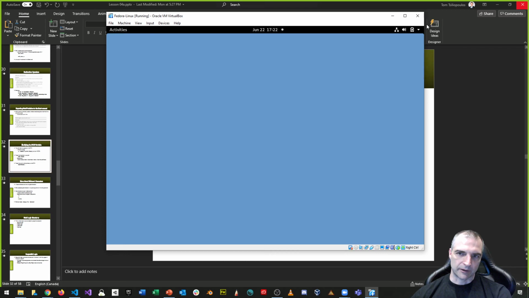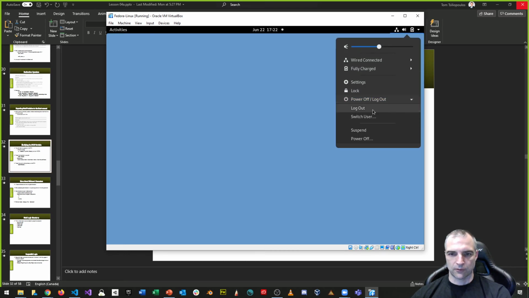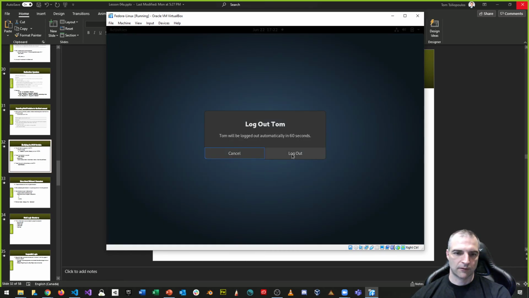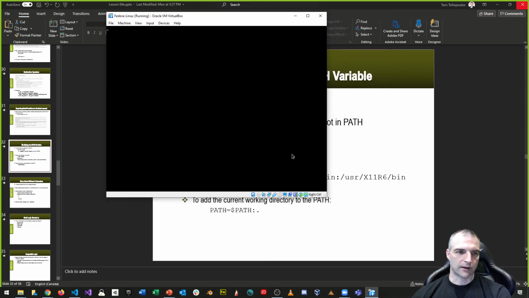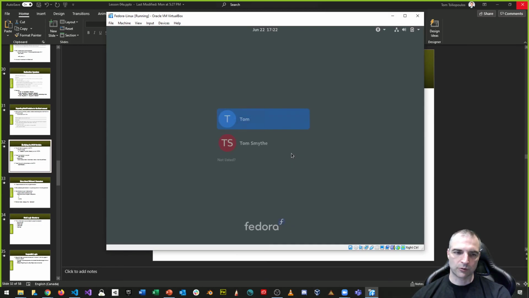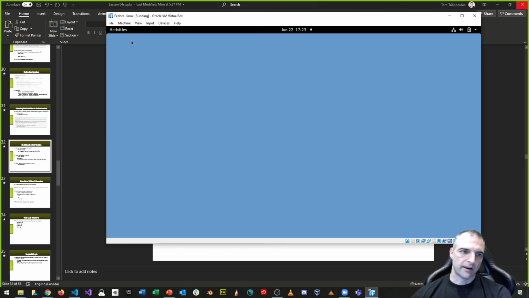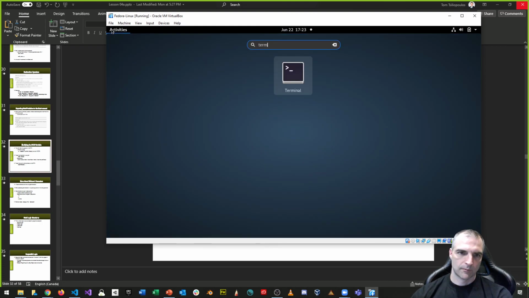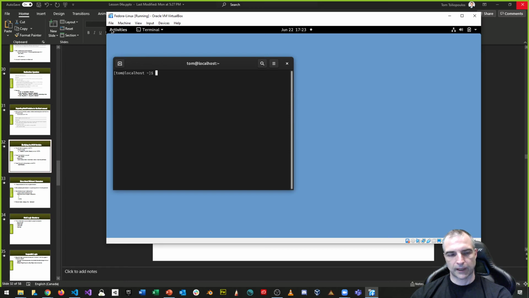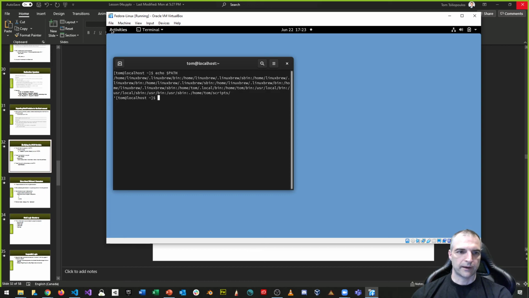Well, what if we logged out? So let's go log out. Let's make sure that it's not a log in, log out thing, right? Because remember, bash profile runs once, not every time bash is run. So here, running for the first time, we're logging back in again. It's doing its process startup or whatever. And now if I run term, and if I run echo $PATH, it added it in, /home/tom/scripts.